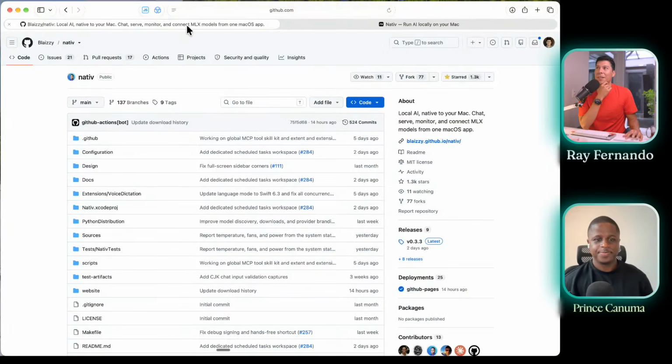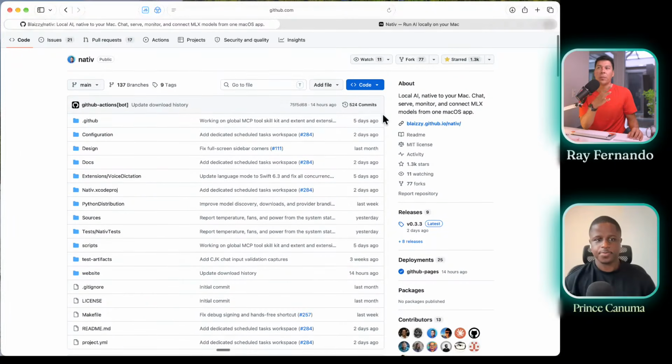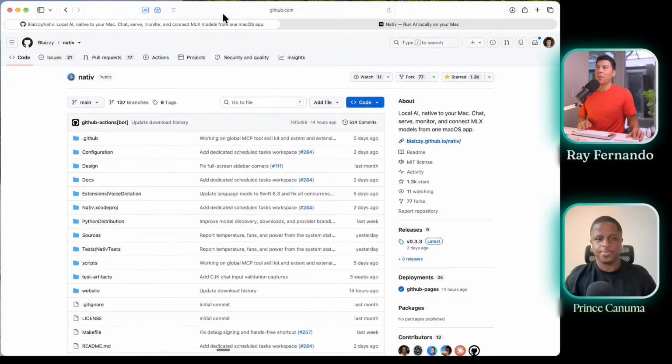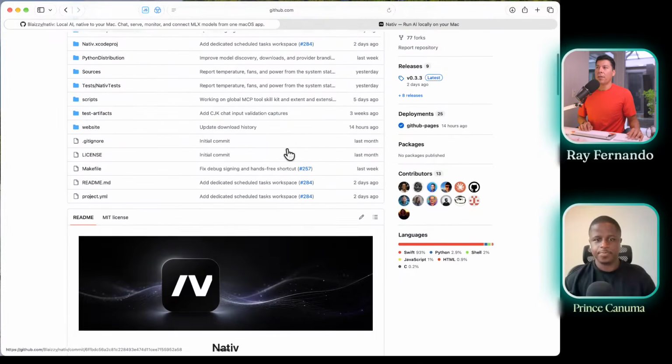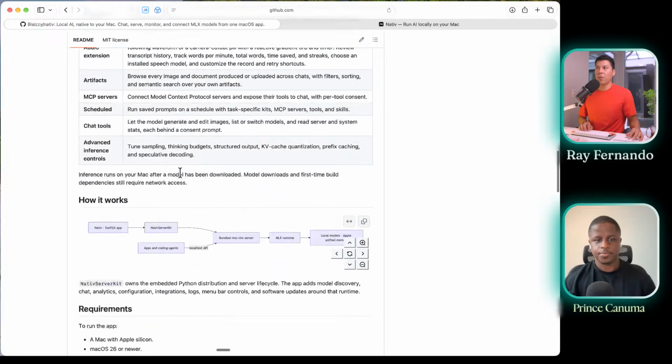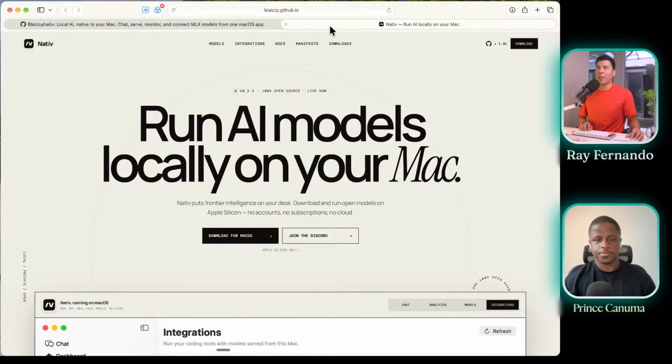This is really amazing. So for those who are wondering, Native is available right now as an open source repo here on GitHub. Yes. And I have some of the links in the description so those folks can go ahead and get this set up. The good thing is that you don't have to run all these crazy bash commands. You can literally just download the app and it's ready to go.